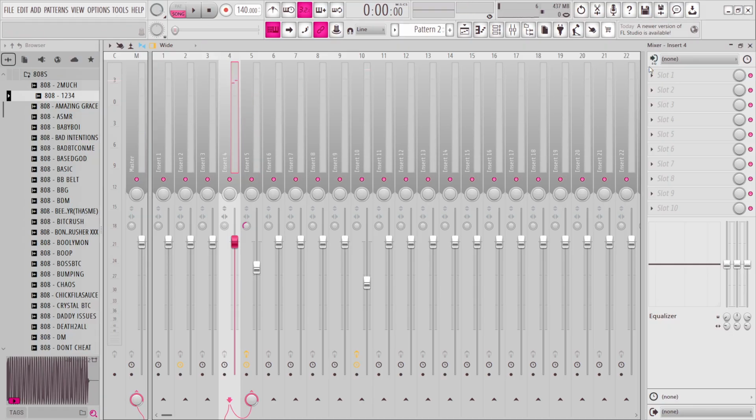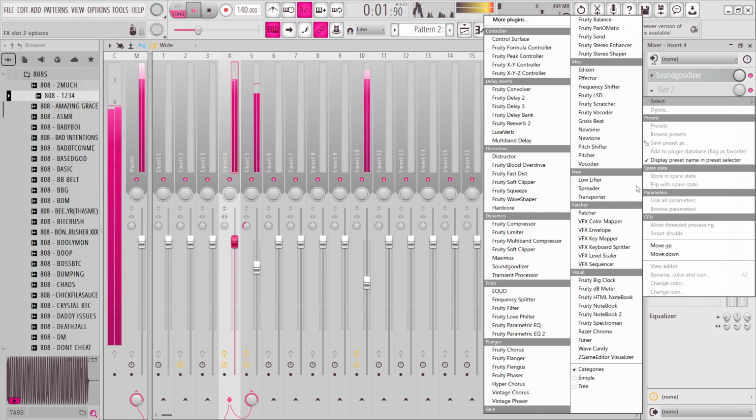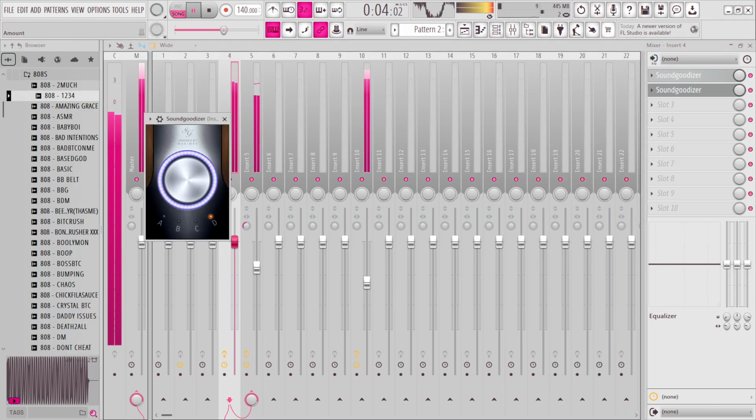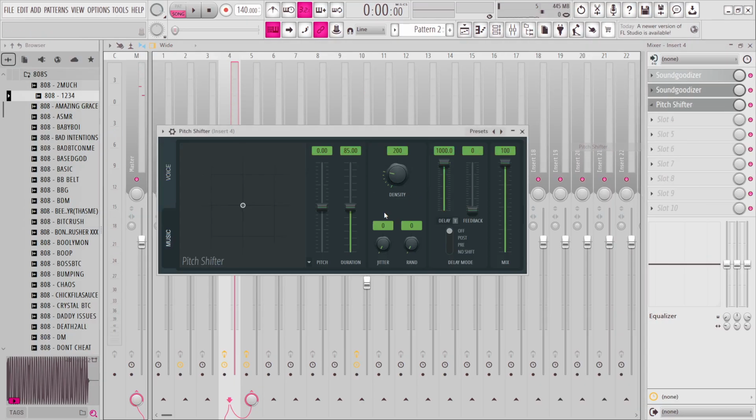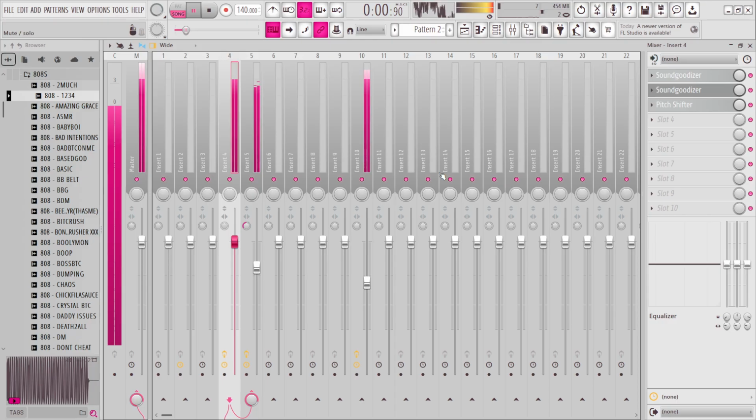Another thing, in the mixer, put some sound goodizers on this. Stop being scared. You want it to be loud. You want it to be brash, maximalist. Put on sound goodizers. Put on pitch shifters. Up that dead space.